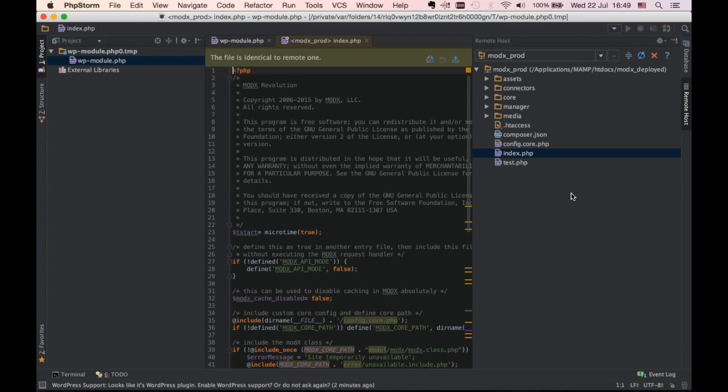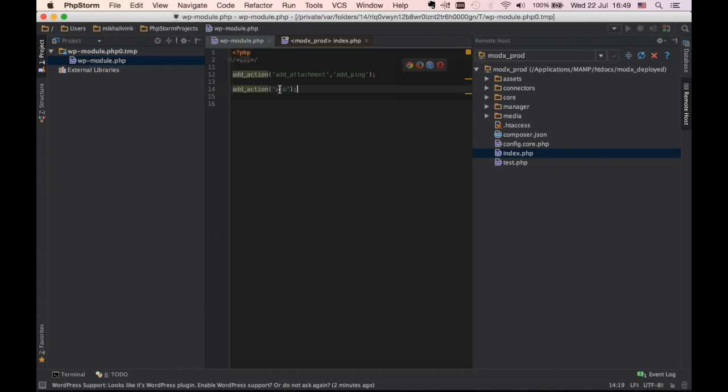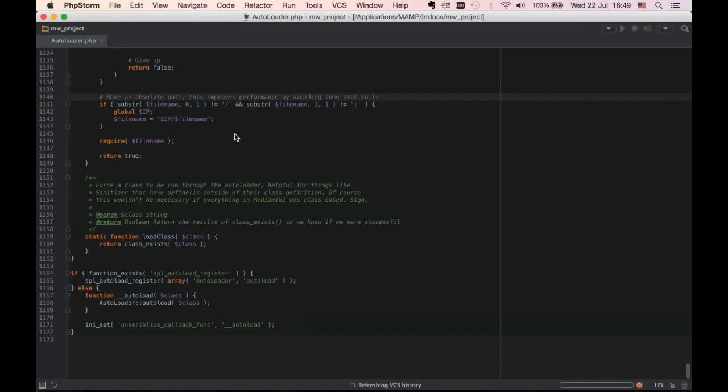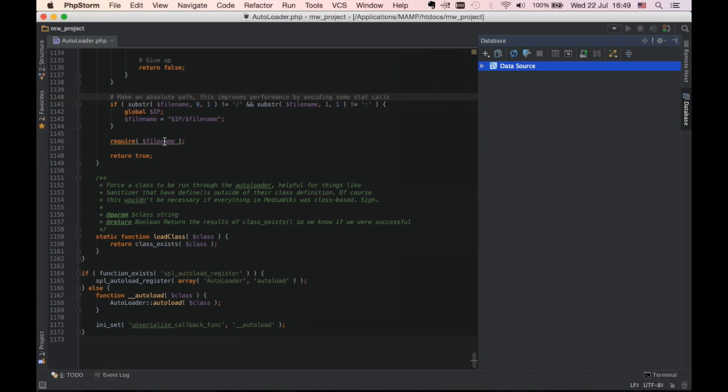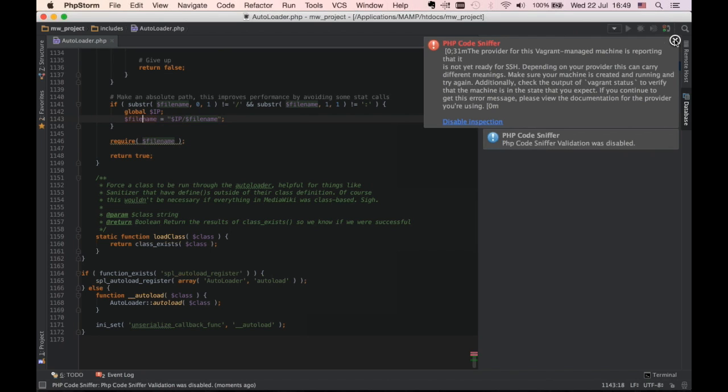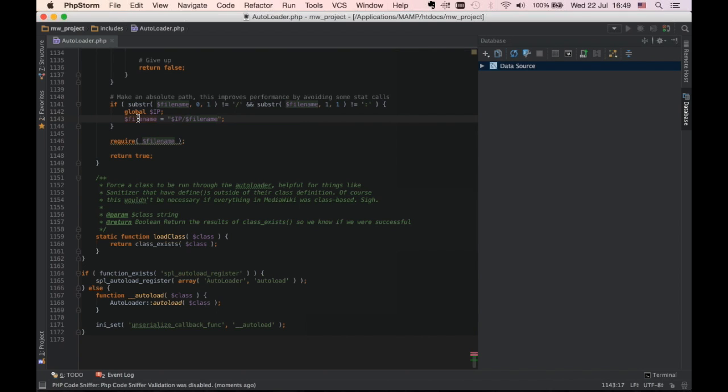The next question is, I quickly see surround with. What is this option? So let me see. Let me show it to you. Let's open some other project. I'll just disable code sniffer inspection so that it doesn't bug us again.